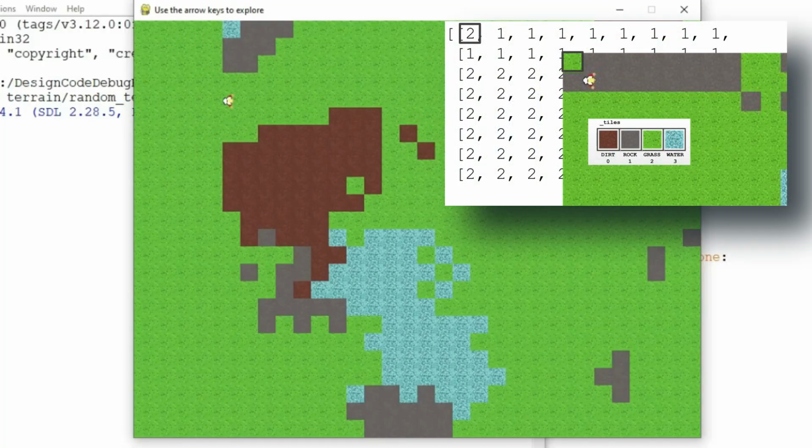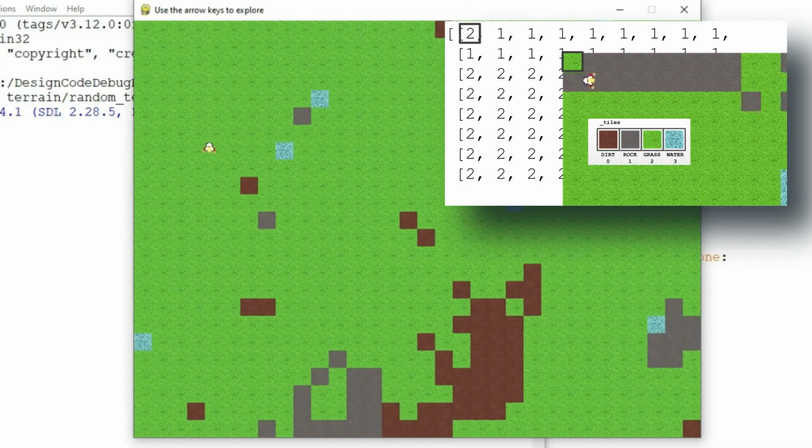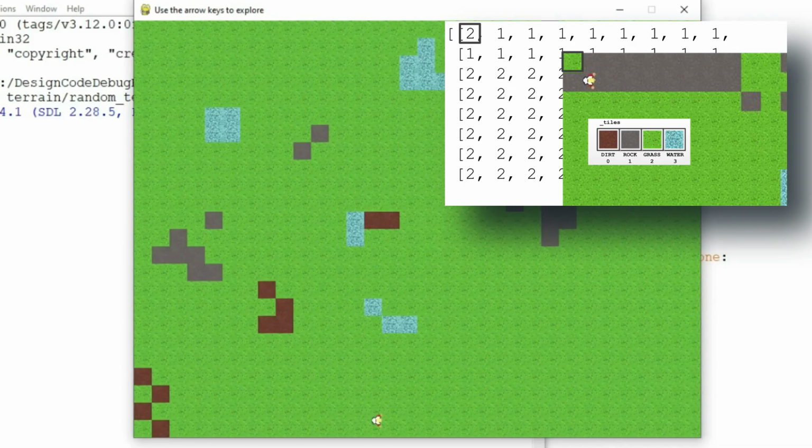In prior videos, we built an infinitely scrolling, randomly generated terrain. In this video, I'd like to look at some different ways we could implement revealing that terrain to the player. We're going to look at several variations of fog of war effects.